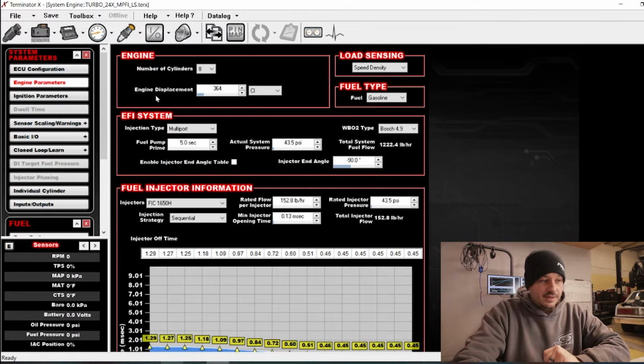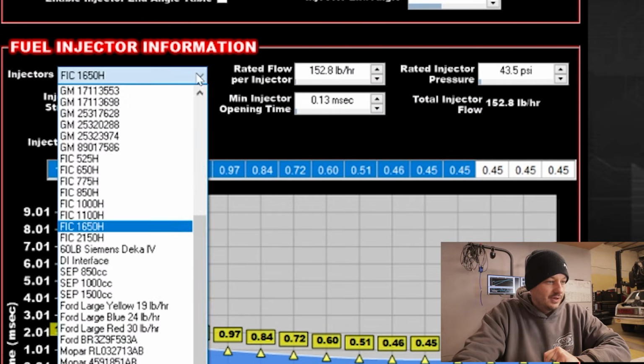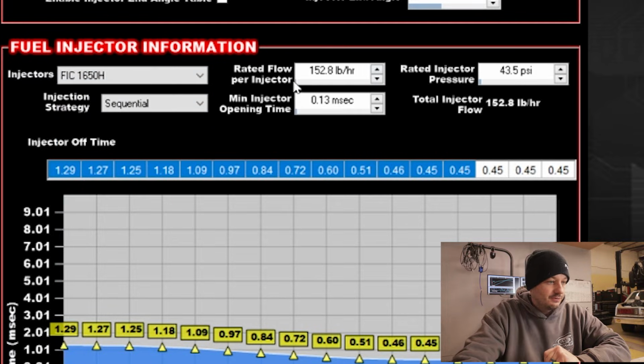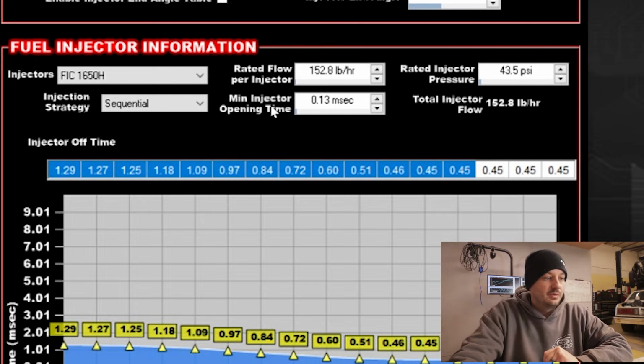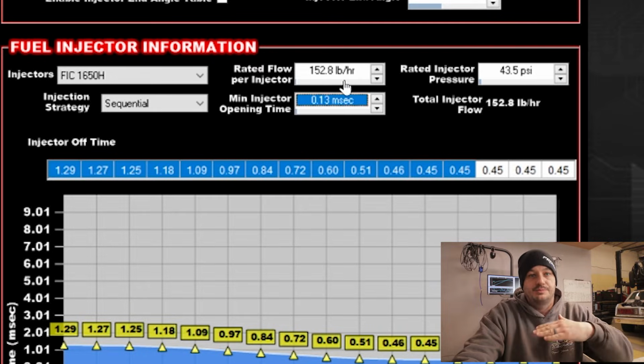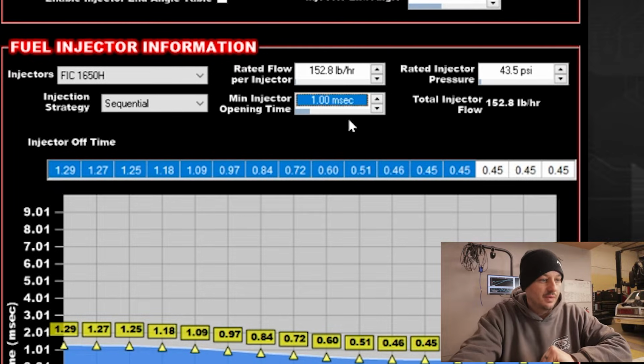The next thing that we look at is actually going to be here in our fuel injector information. So we're going to want to populate our dead times. If the injectors you're using are in the drop down, that's the easiest way to do it. Fuel pressure, flow rate, and so on. But what we need to look at for this target air fuel ratio table is our minimum injector opening time. This is the lowest pulse width that you can have. So for demonstration purposes, we'll just make this 1 millisecond.